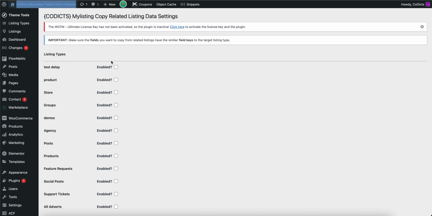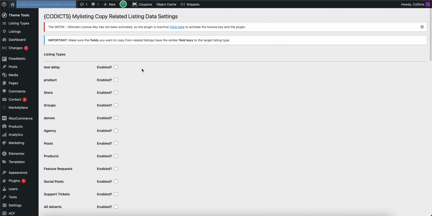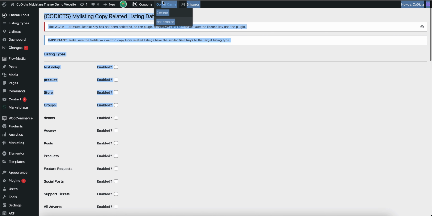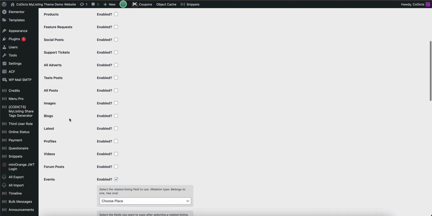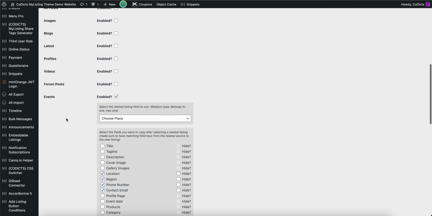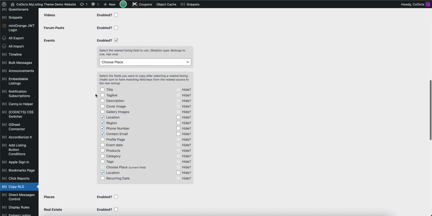Once you've installed and activated the plugin, you're going to get this new settings page in the back end. So, copy RLD. You can head over there, you've got your new settings page. This is listing every single post type you've got within Mylisting, every listing type as such. We've got a lot on here, obviously, we've done a lot of playing around on this site over the years. So, for events, for instance, when someone's creating an event, I don't want them to have to re-enter the information. So, where am I getting it from?